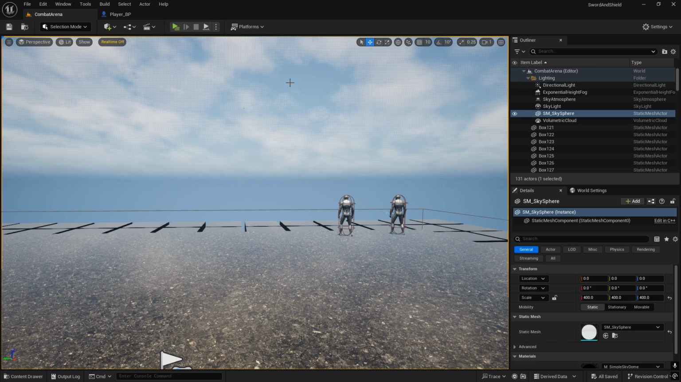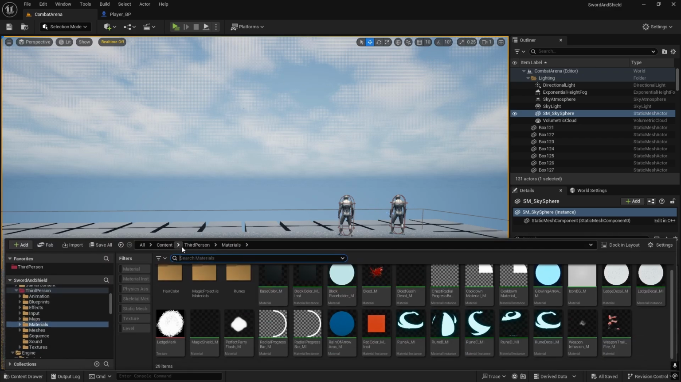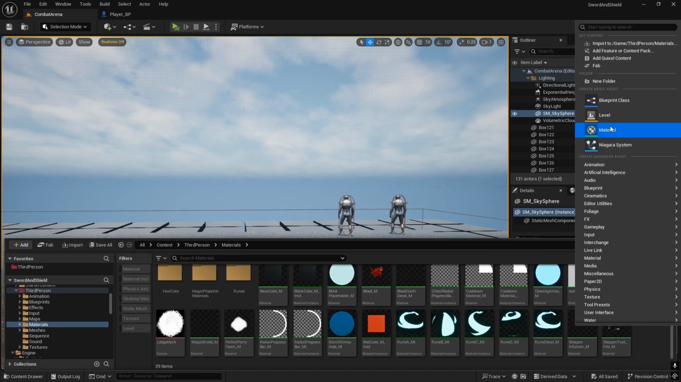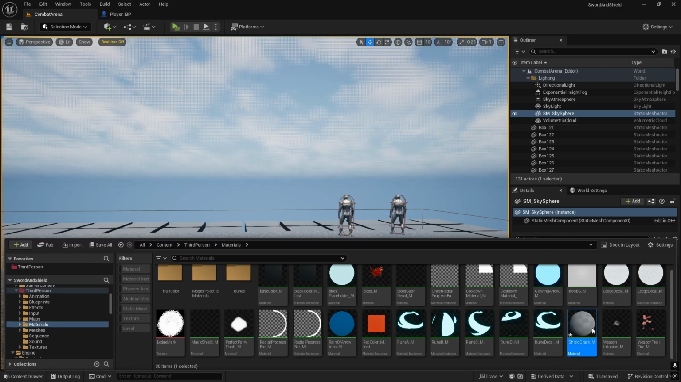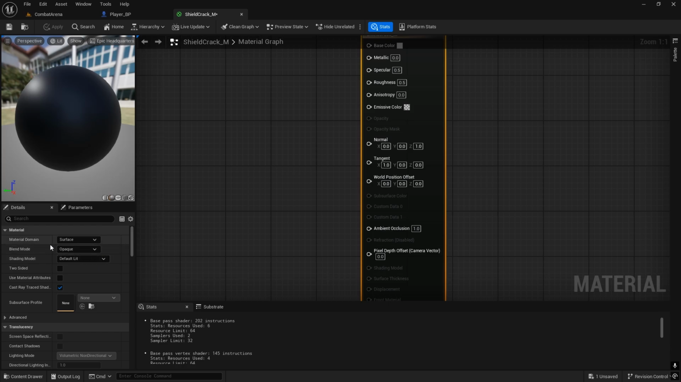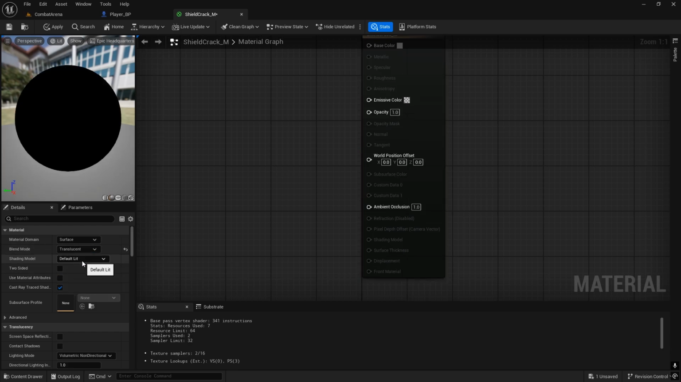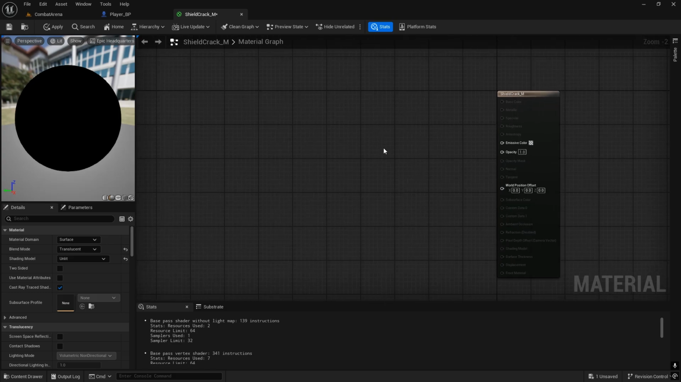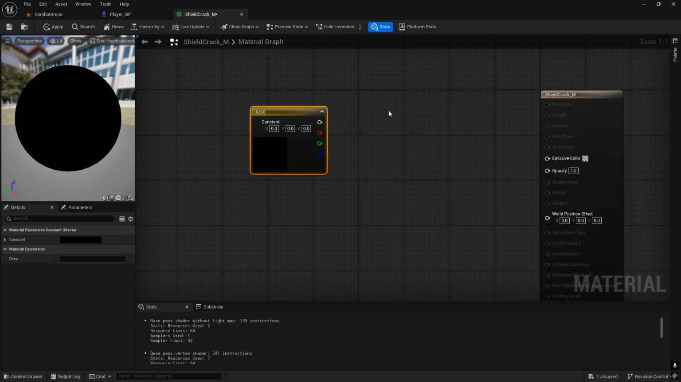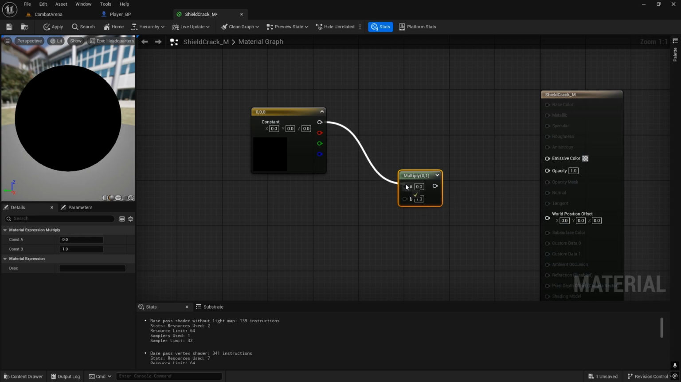For the shield crack, what we need to do is create a new material first. So let's go to third person and materials, and here we're going to create a new material. We can call it shield crack, I guess. Shield crack underscore material, and open it up. And in shield crack, we're going to change the blend mode to translucent and shading model to unlit. And then first we need to get the constant 3 vector, so hold 3 on a keyboard and click. That will give us the color, and we want to multiply it, so hold M and click again, or search for it, and then connect this one.